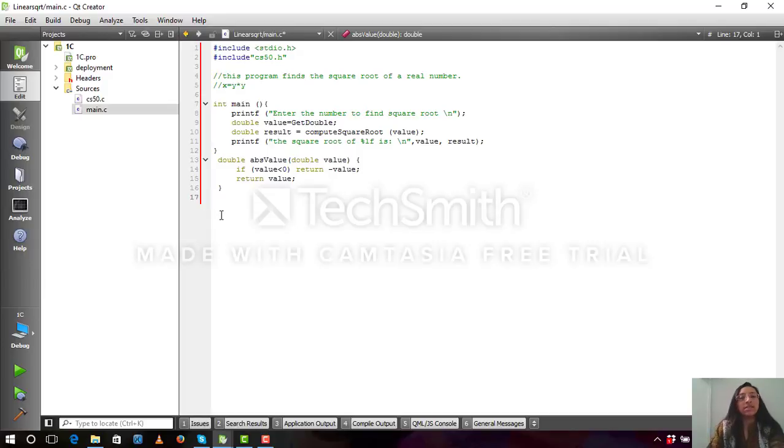But if we run this program now, it will not work because it doesn't know anything about compute square root. So now let's define this function, double compute square root, which is also a double data type, indicating the double value. Compute square root of what? Compute square root of the given value by the user.